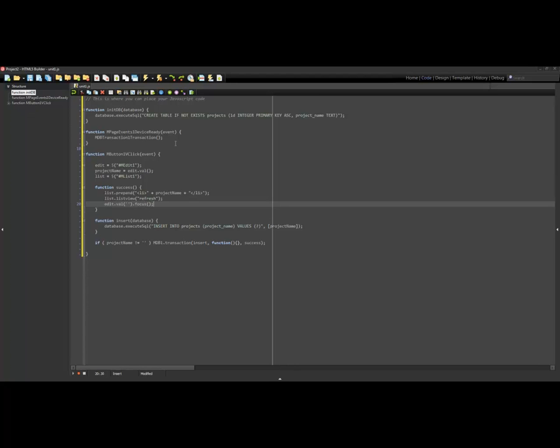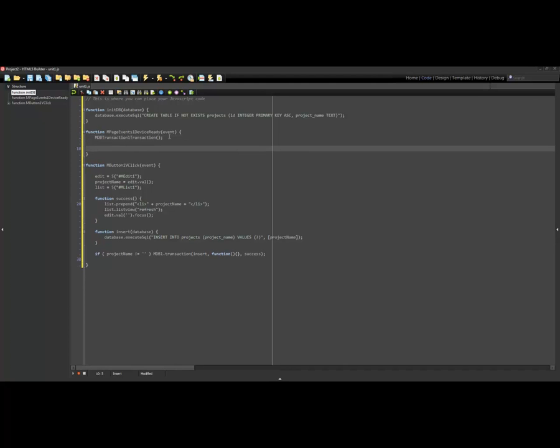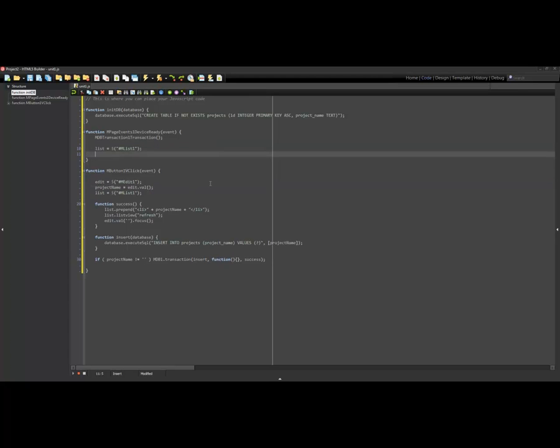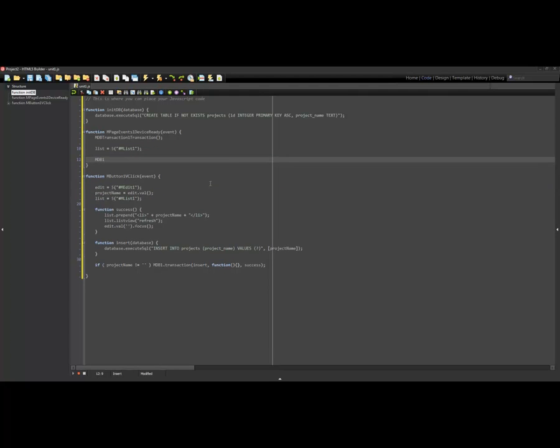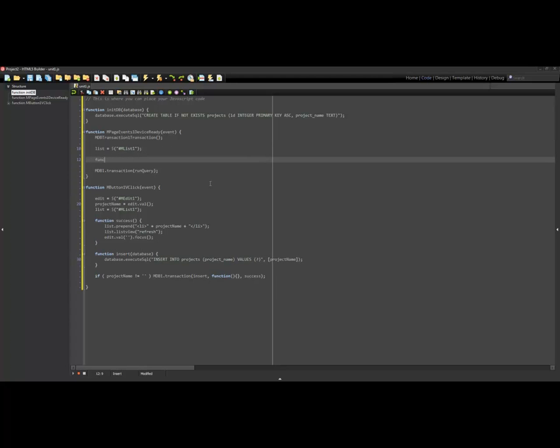Okay, now we are going to use the device ready function to fill the list with the items from the local database. So we are going to need the list again. Actually, let me copy. And we are going to use again a custom transaction. Only that this time we are going to use only the first callback function.